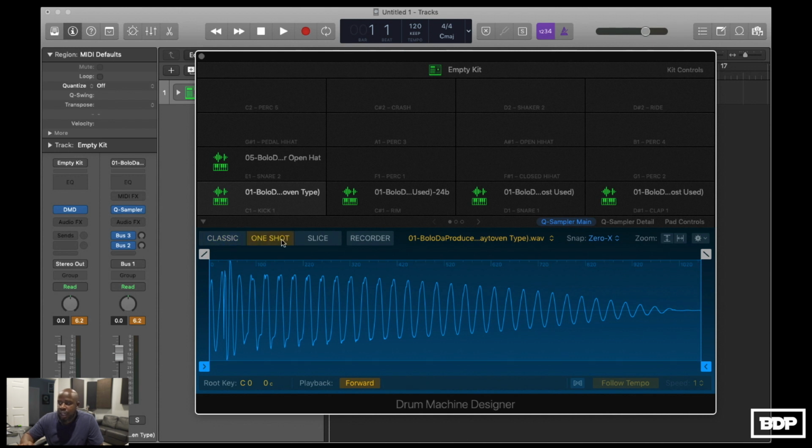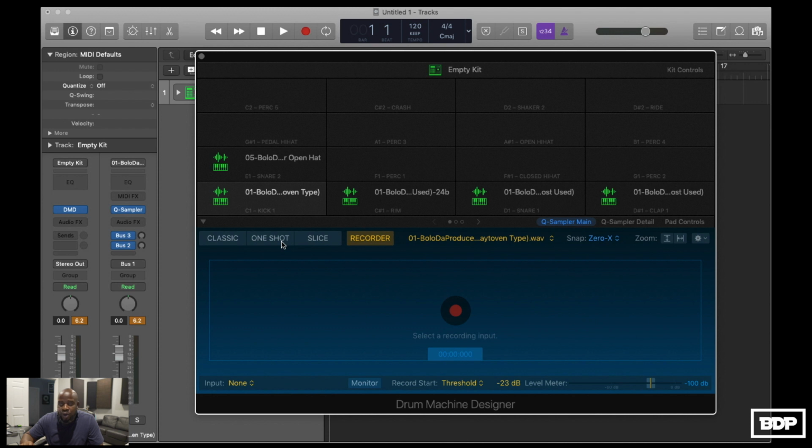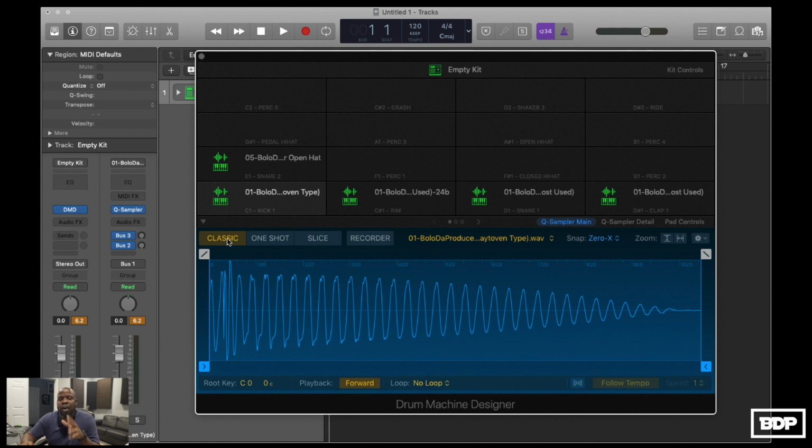They have a one shot. You can splice up the samples as well, which is actually super cool. We've got the recorder, so you can record samples in here to each pad. It's just super dope. Everything that you can do from all the other samplers, you can actually do in here as well. That's why I was saying I'm just going to scratch the surface.